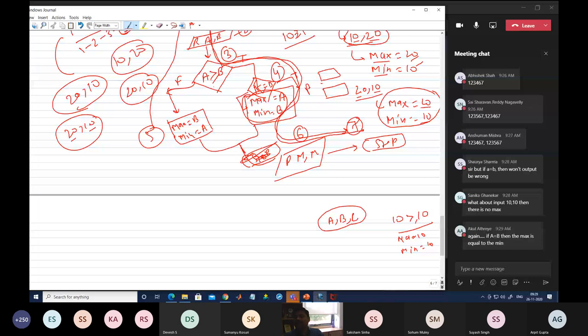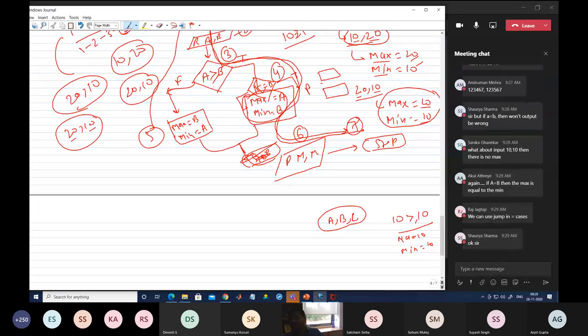Yes, then in this case, maximum and minimum, we are getting the same value. If you are getting the same value, what is your conclusion? If you have two numbers and you are getting the same value, what is your conclusion? Both are the same. If maximum equal to 10 and minimum equal to 10, what is your conclusion? Both are the same.